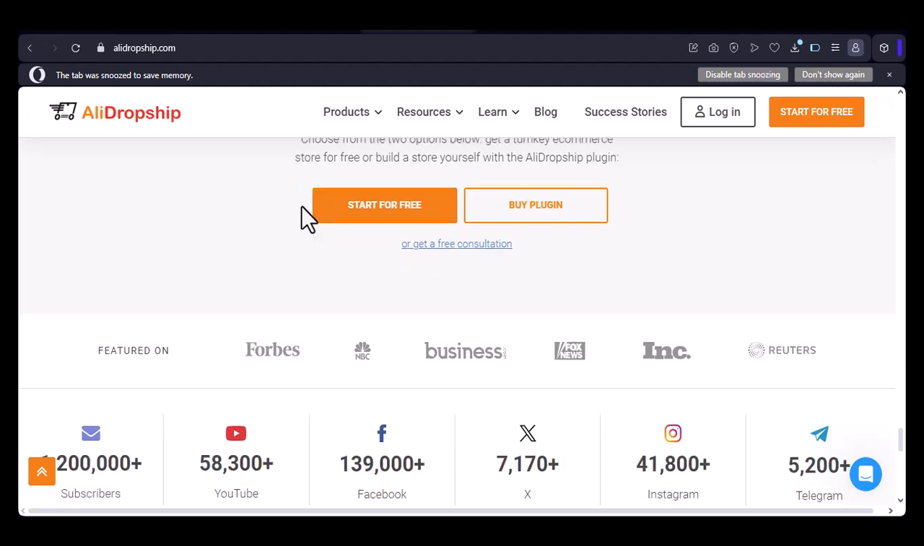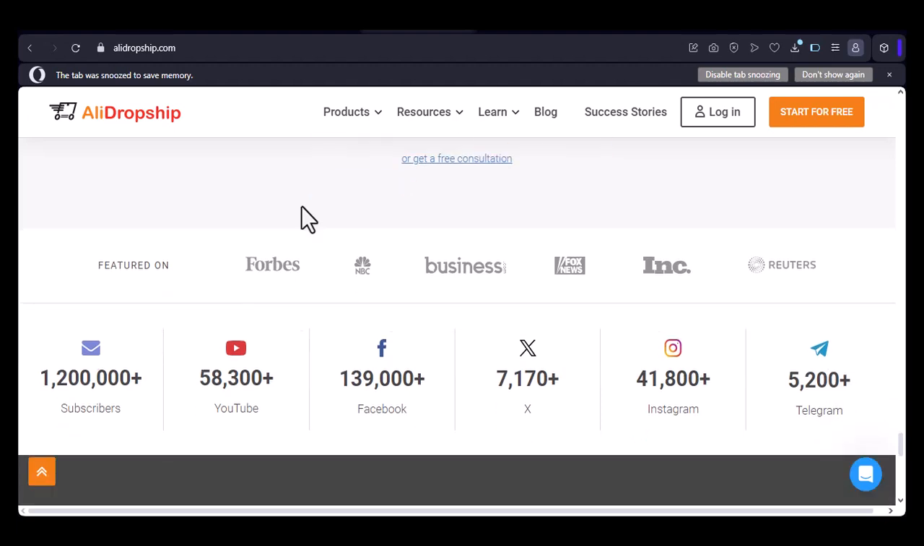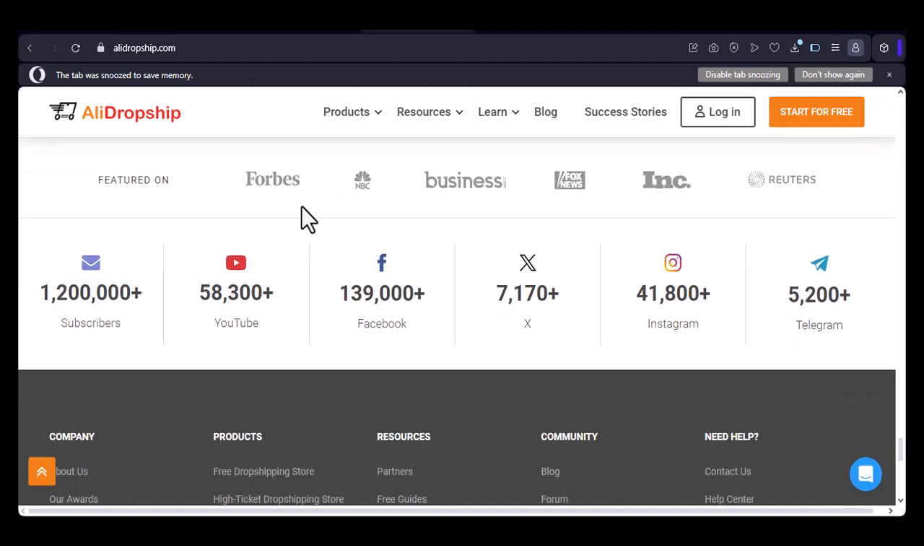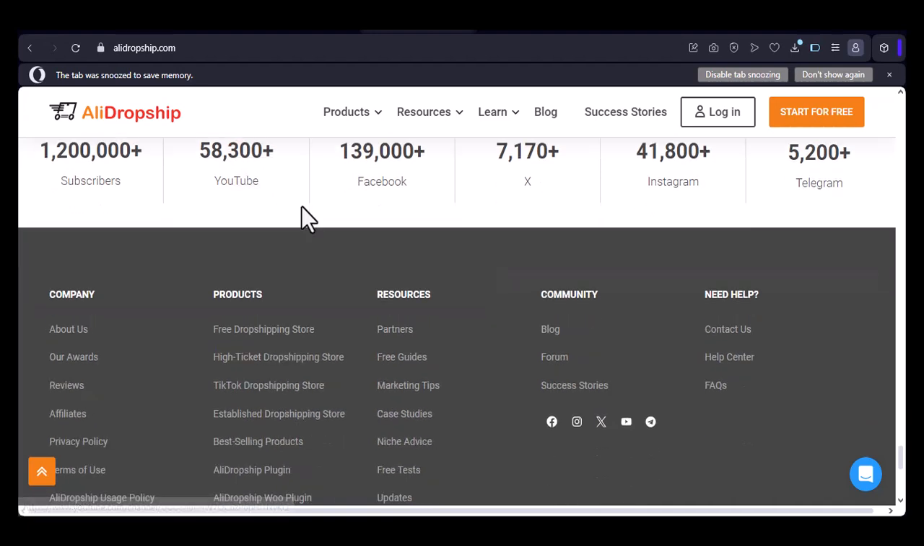With AliDropship, the dream of owning an online store is within reach. By following these steps and leveraging the power of this platform, you can create a successful e-commerce business that generates passive income while you enjoy life's other adventures.